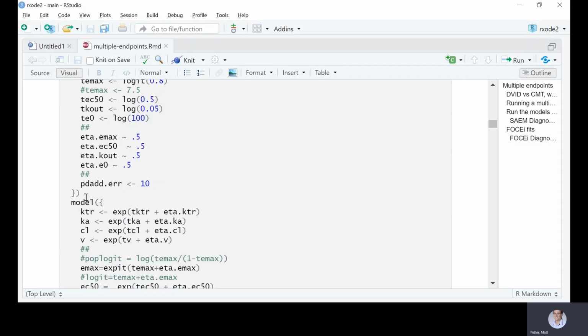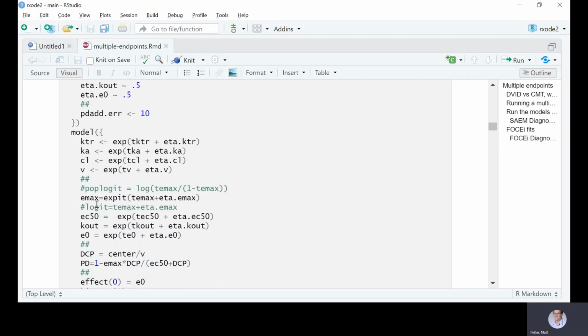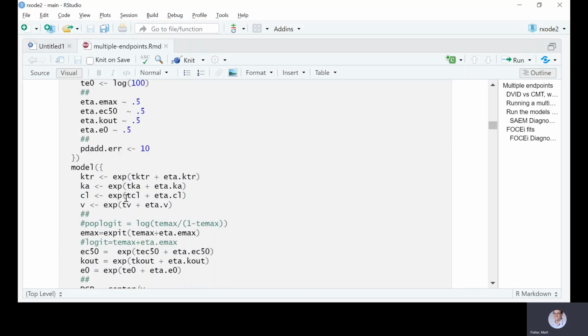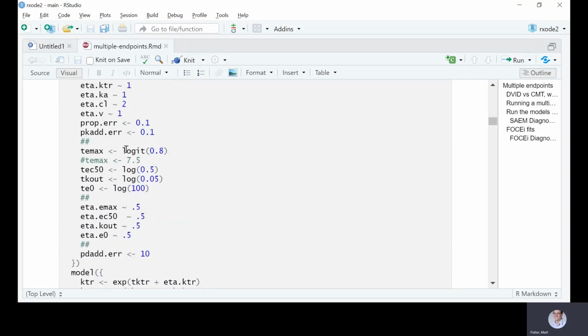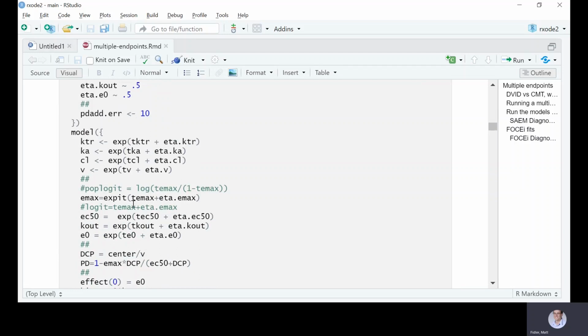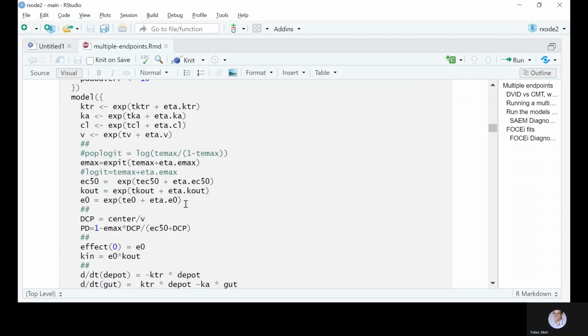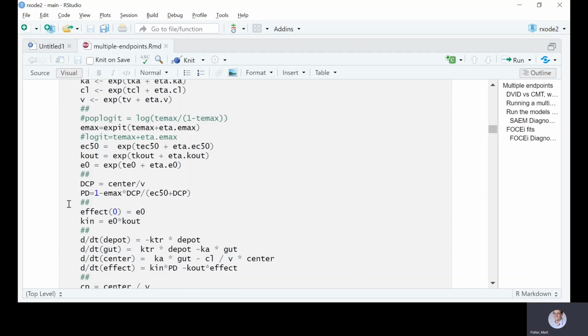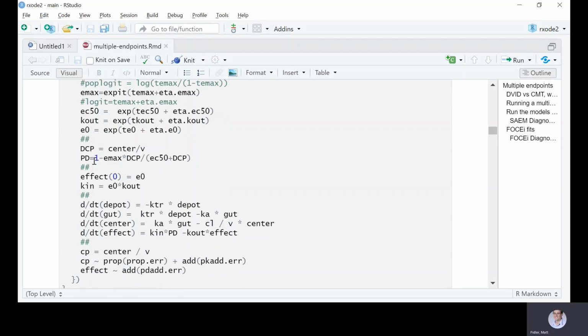Inside the model, we set up the KTR to be log normally distributed on the between subject variabilities, as well as Ka, Cl, V. And for the Emax, it's going to be between 0 and 1. So it's expit, which is basically a way of turning a logit value, which is up here, which is 0.8, to a value between 0 and 1. So this is just very easy to put in. So expit, T Emax, which is our typical Emax, and our A to Emax. Then we have our EC50, our Kout, E0, DCP, and PD.